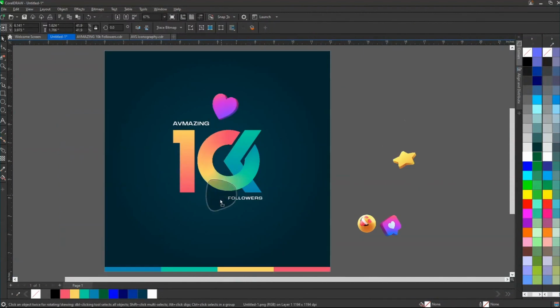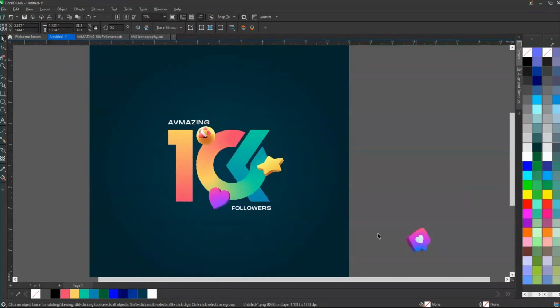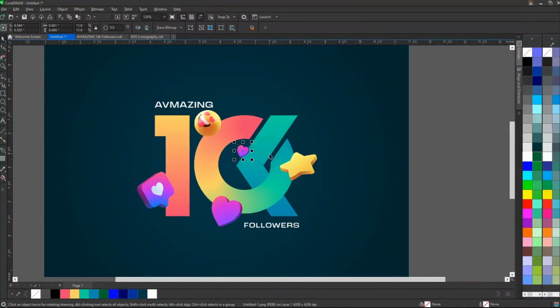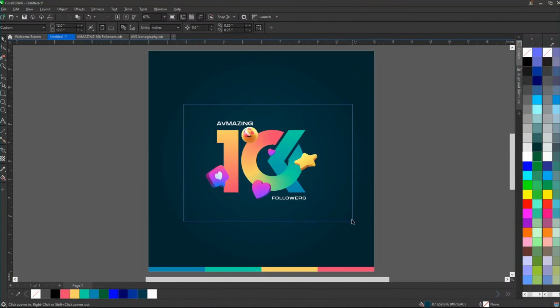So I just place it in strategic areas, something like this. Reduce it accordingly. Then I place the star somewhere here. Then this here. And then this here. And I think I placed another one here. Make it relatively smaller. Yeah, so I just added a bit of shadow to each and every one of them.